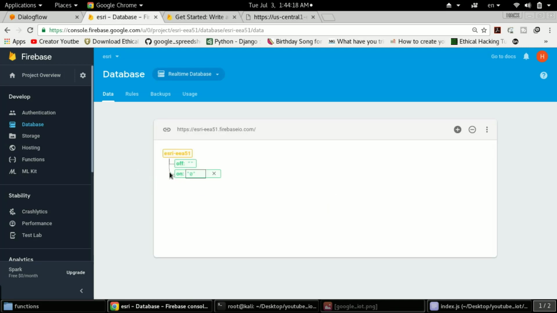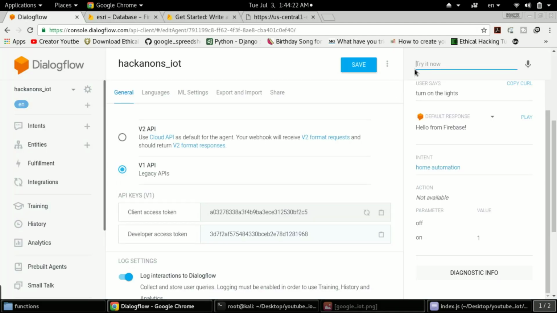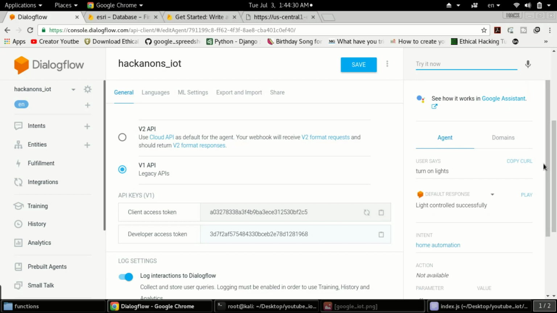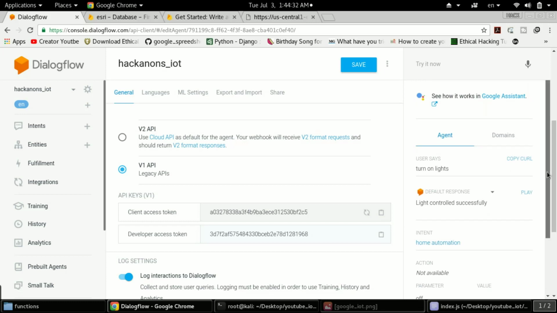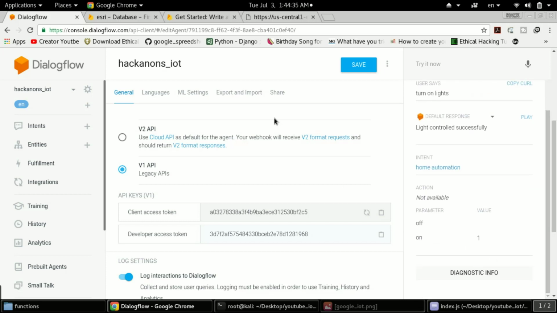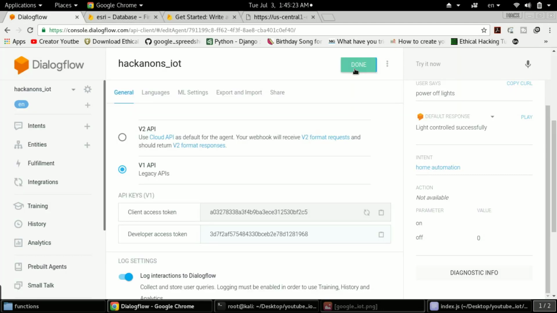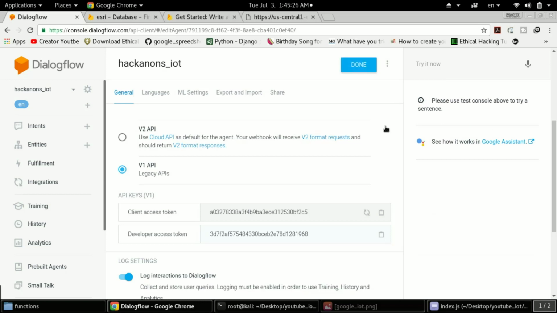In our database currently the value we are having is on equal to 0. So let's see. I will say turn on the lights. Now the light has been controlled successfully. That's good. We got the parameter 1, and in our database the value is 1. So that's it.